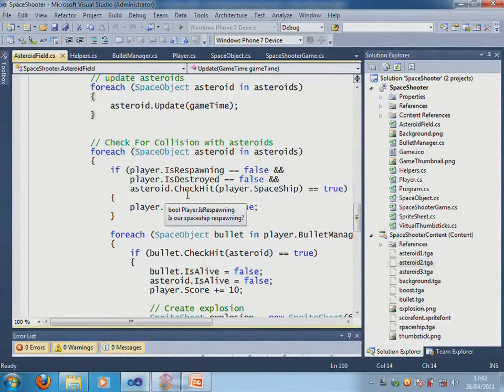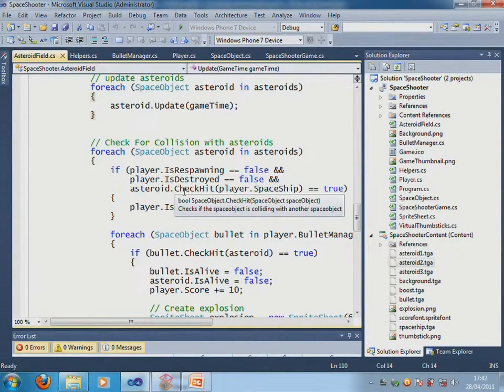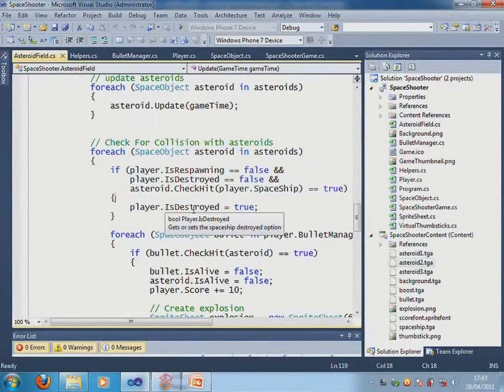First of all, we'll check for collisions for every asteroid, and we'll first check if it's colliding with a player. So we first check, is the player respawning or is he dead? Then we don't want to check collision, because we don't want him to die again. If he isn't respawning or isn't destroyed, then we're going to check for a hit between the asteroid and the player's ship. We're just going to see, okay, are they colliding or not? If this is the case, then we're destroying the player, and we're just setting the property that the player is destroyed, and the player will handle all of the rest.